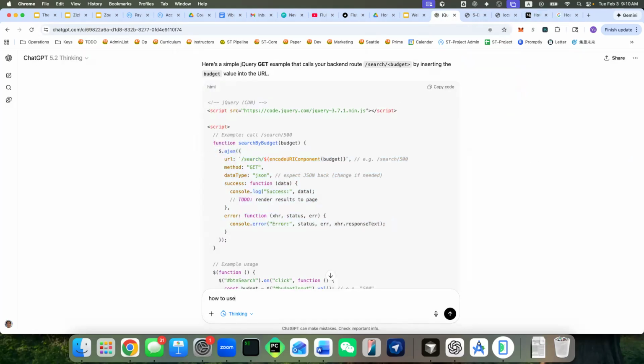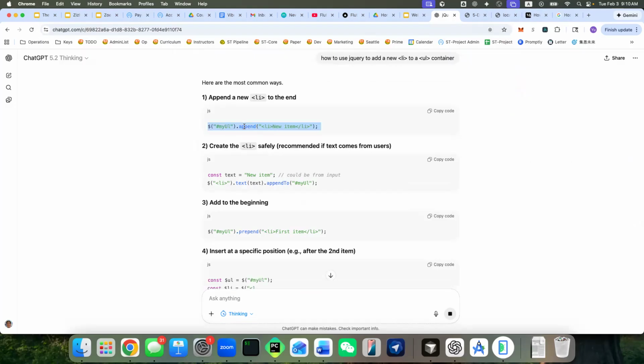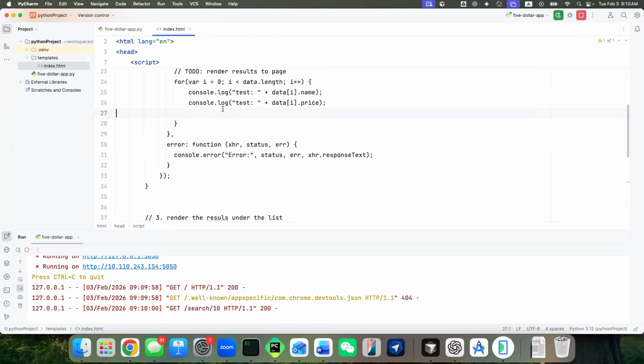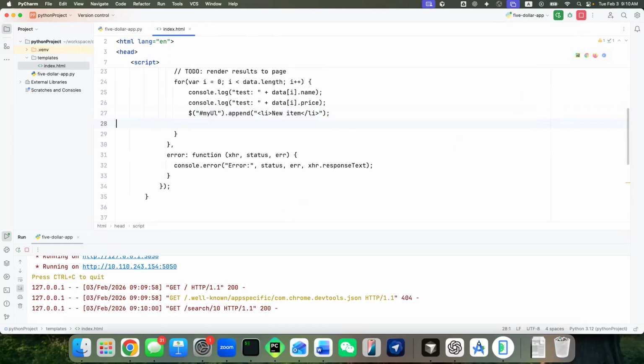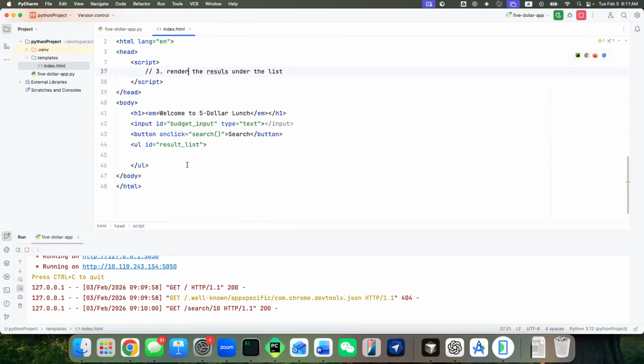So I'll go here. How to use jQuery to add a new list item to an ordered list container. All right, just trying to show an example here. They use something called append. Pretty simple. I'm going to copy this one here. So we're going to append this. Same way, this one is the reference. This is called result list, because that's how I named this ID right here.